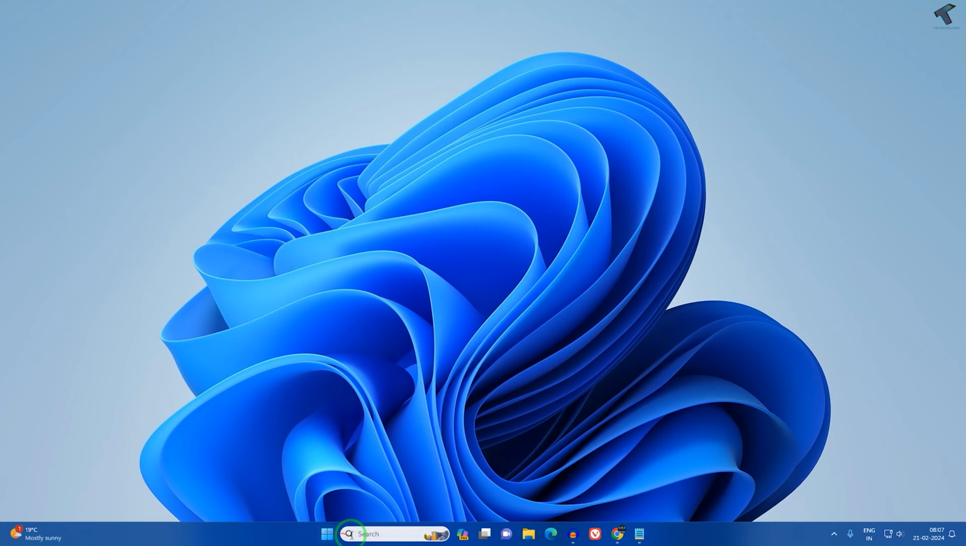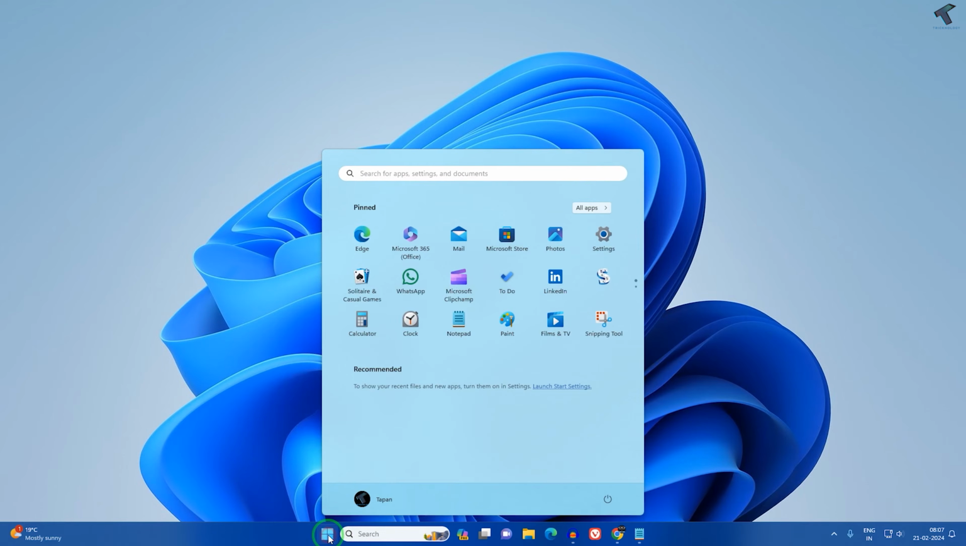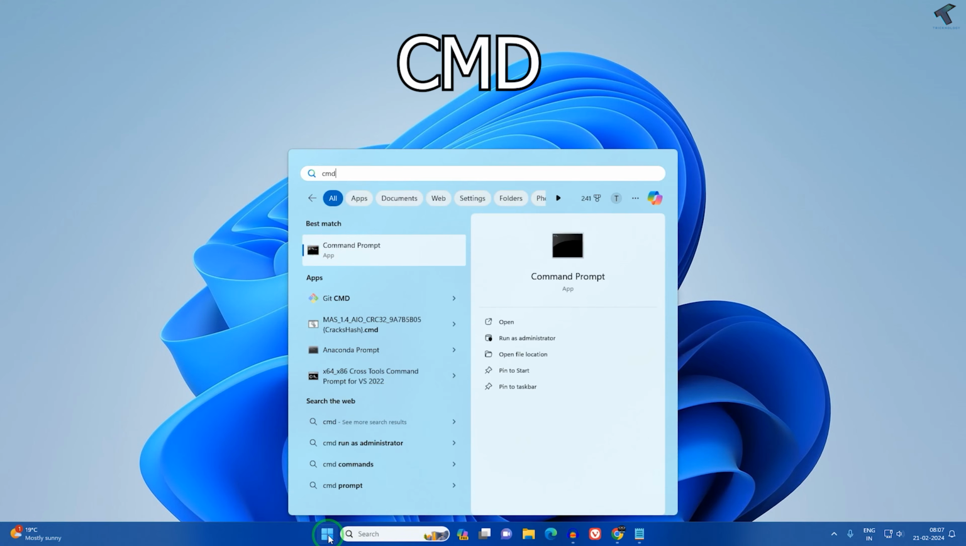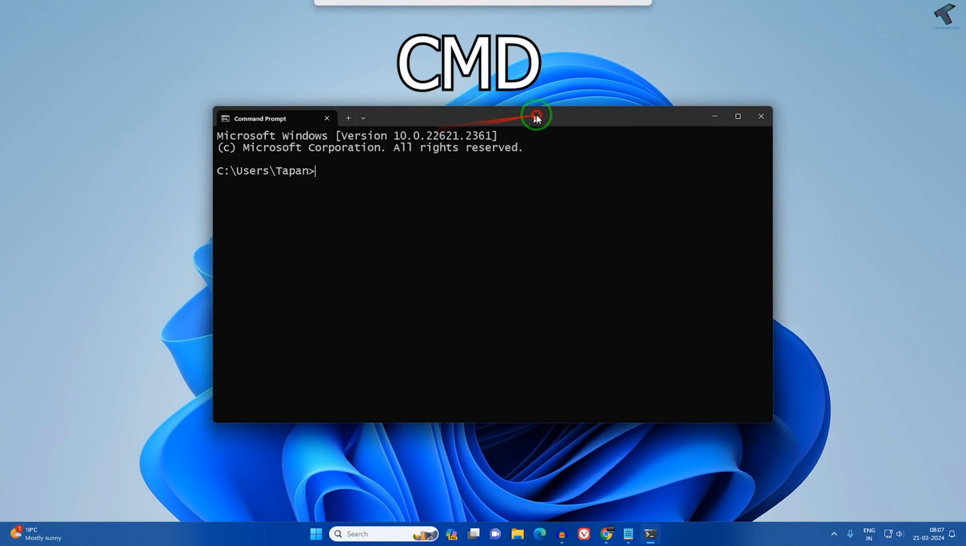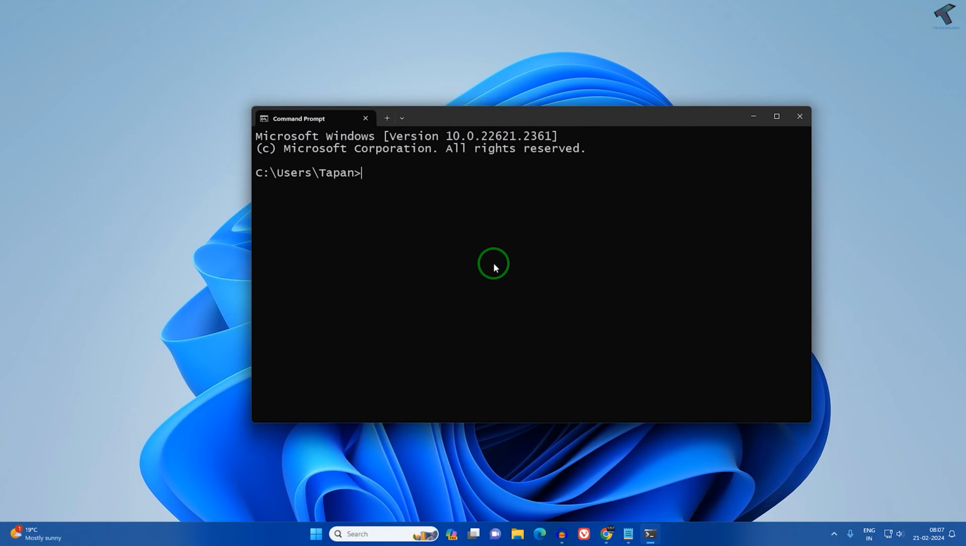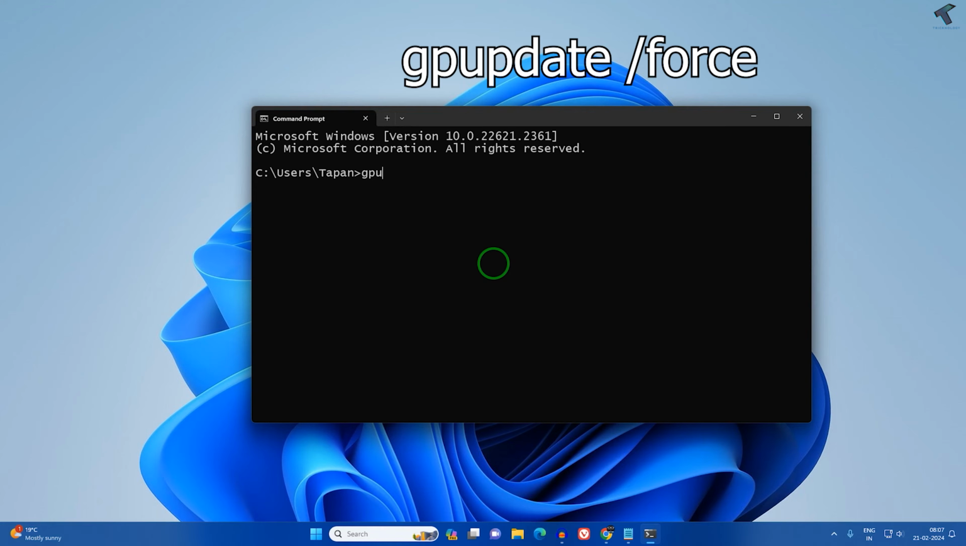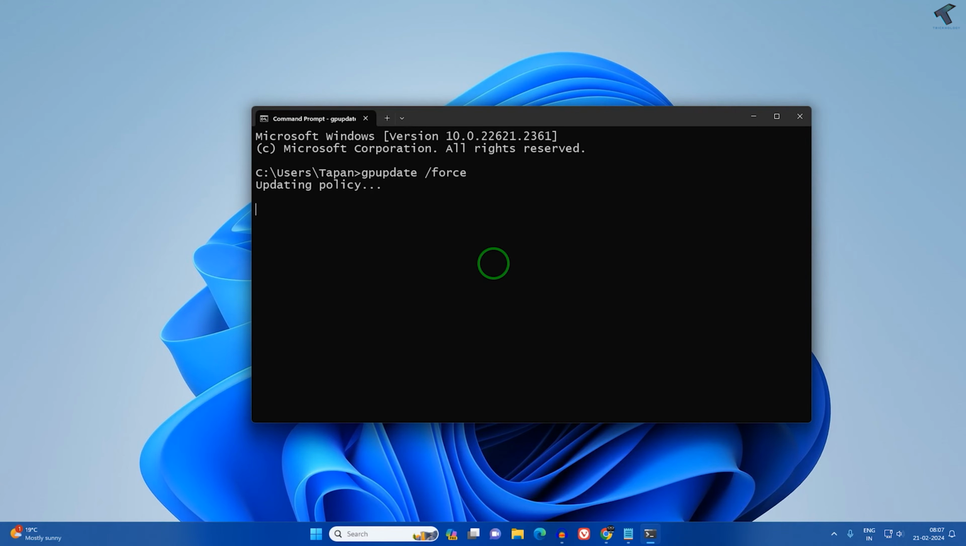Firstly, go to your start or search window and type CMD. Now click on Command Prompt, and in this window you just need to type one command, which I'll give you in my video description, called gpupdate /force. After typing this command, press Enter on your keyboard and it will update your group policy on your Windows 11 PC.